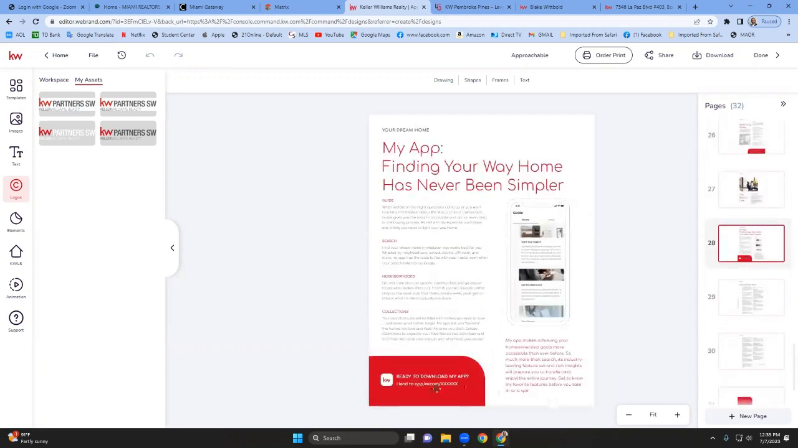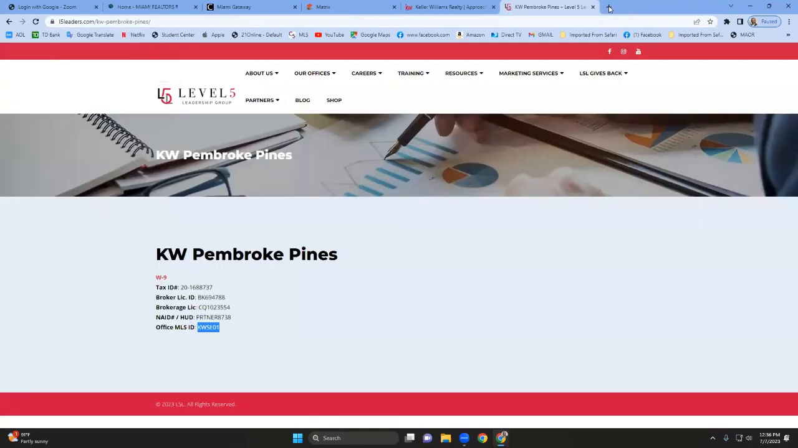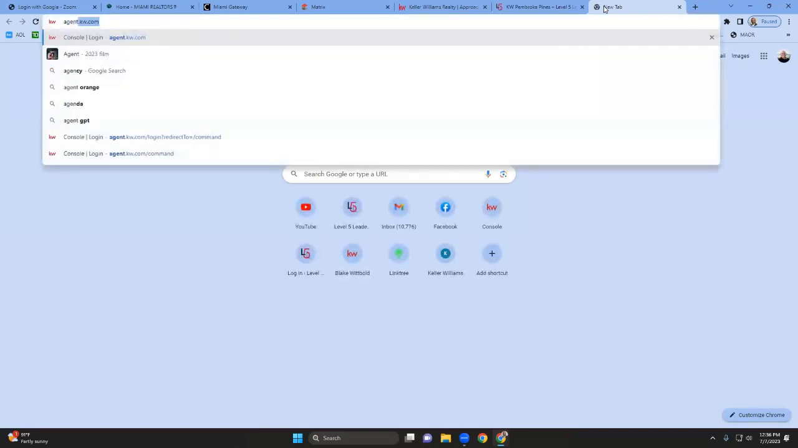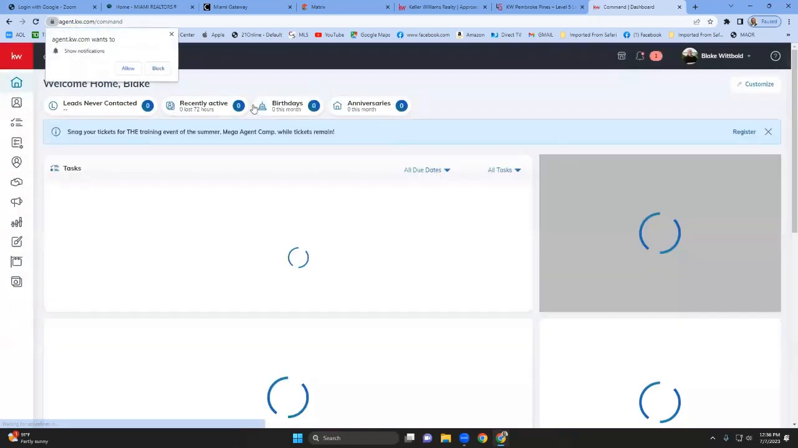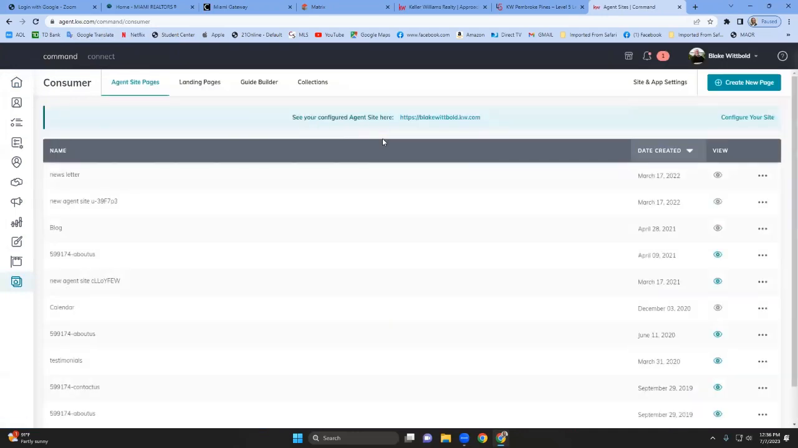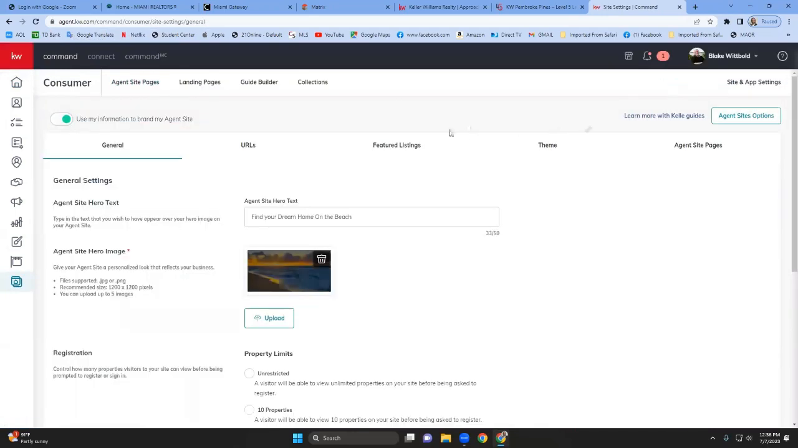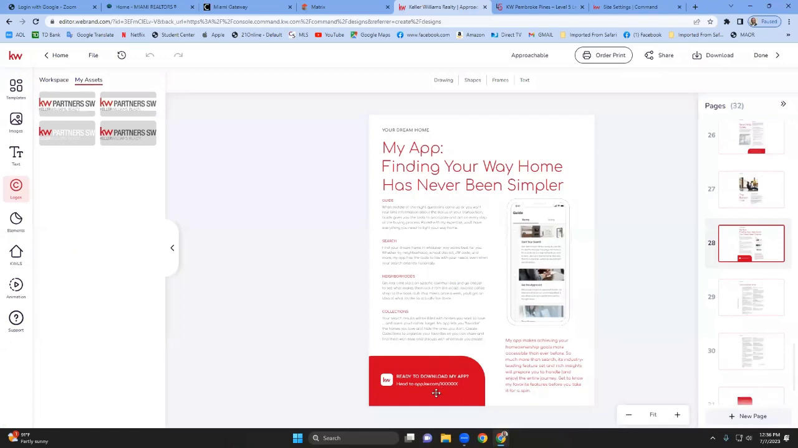My app. So your app address is going to be found inside of command, underneath the consumer app, in your settings. I'm gonna go to consumer. I go to site map settings. User URL, here's that app URL. Click copy. Go back into here.